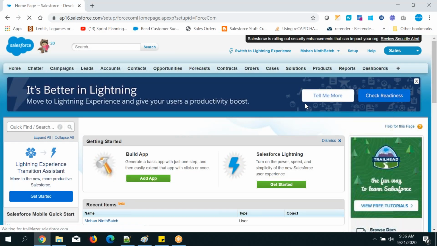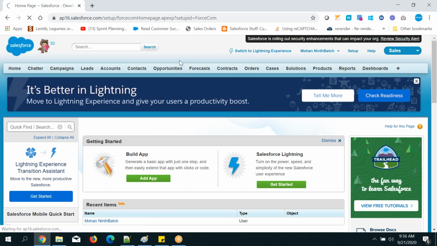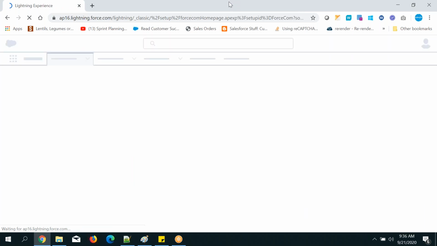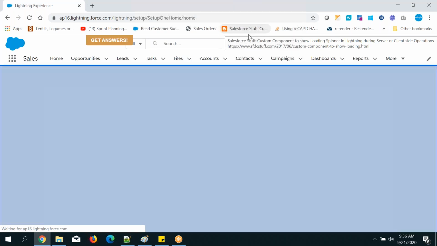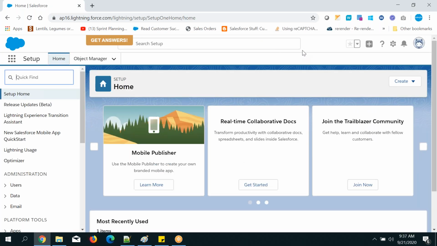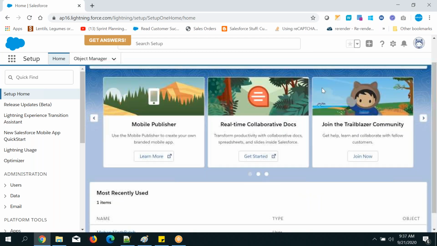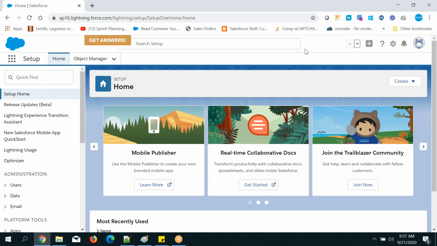By default, whoever creates a new account, it will be in lightning mode. So let me explain one more time. I already explained in our previous class, but now also I'm explaining. When you log in for the first time, this is called the lightning view. I told you the differences between the lightning view and the classic view.